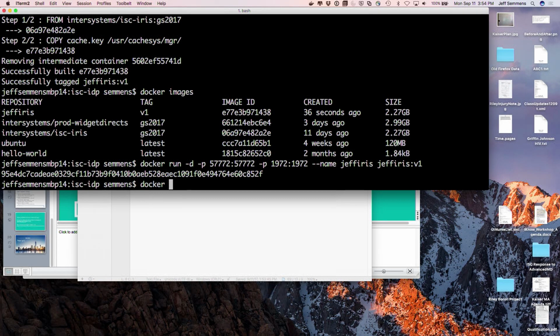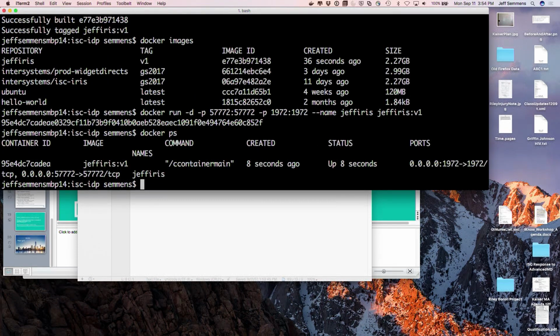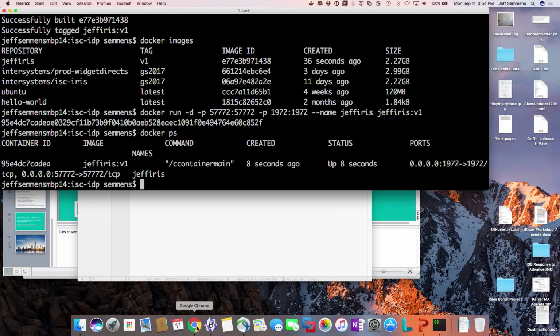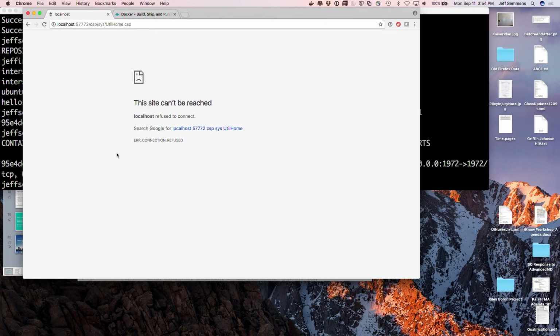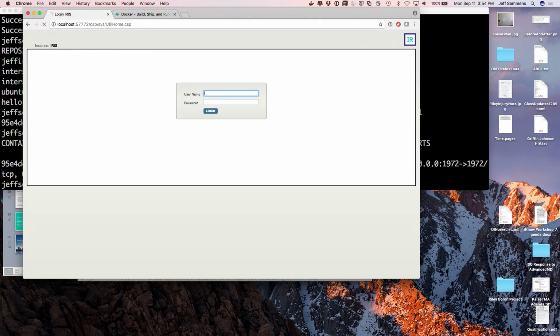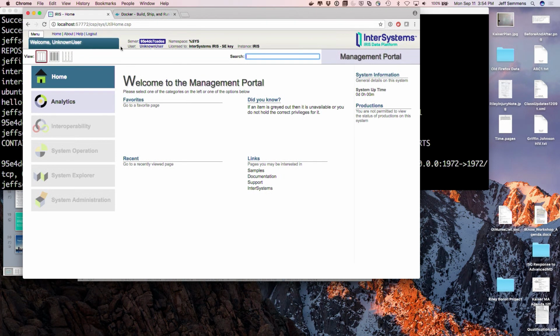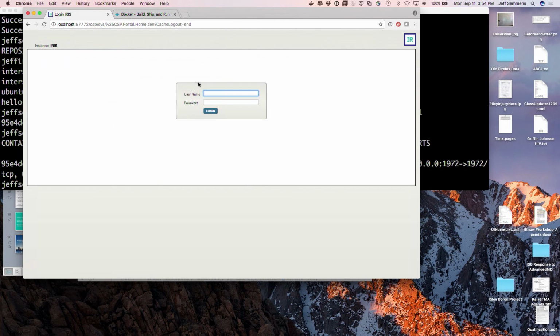And now if I do docker ps, notice that it is running as the container main. It's been up 8 seconds and it's still running. So that's great. Well, what do I want to do with that? What's the first thing I usually want to do? I want to pull up a browser and go to the System Management Portal for it. And since I mapped it to 57772, oops, let me log out and log back in as an actual user.